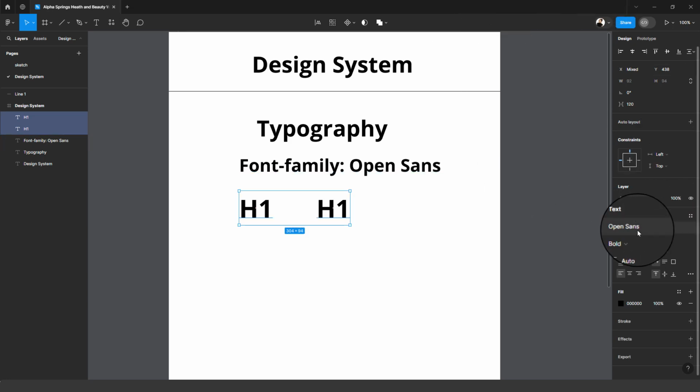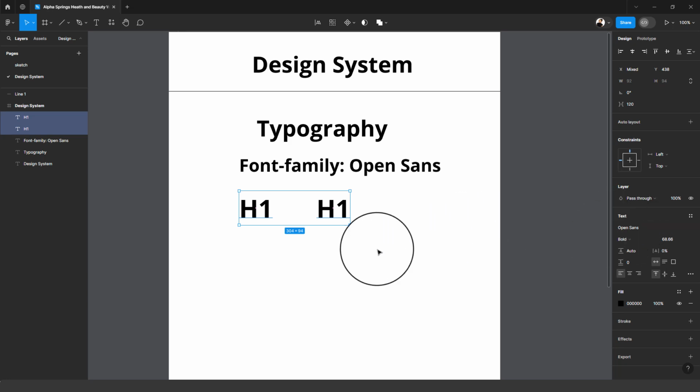Open Sans is already selected. So let's assume that we want to change this font. I'll just click under the text panel, because this is the design panel, and the design panel just has different tools for you to manipulate the different elements on your canvas. So in this case, I want to manipulate text.